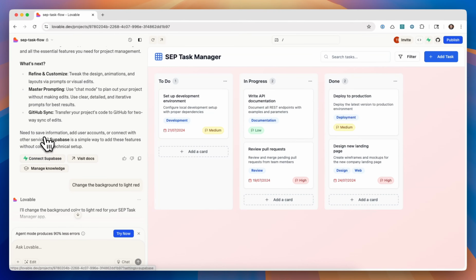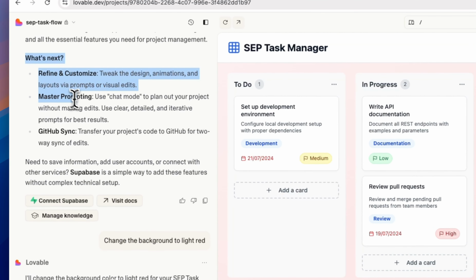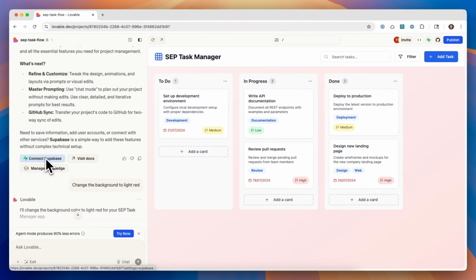It's actually something that it has actually suggested here, right? So when we look, the final suggestion here is telling us if you need to save information, add user accounts, or connect with other services, Supabase is a simple way to add these features. So I would basically click here, and it will go through the process of creating the data sources and the tables and everything, and connecting that with this front end, right? So that's it. It's a 6 minute video, very simple.